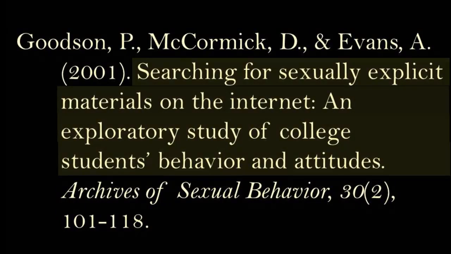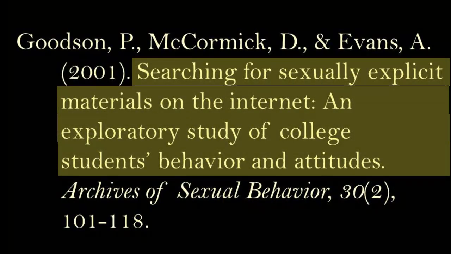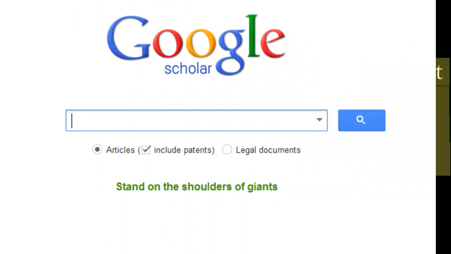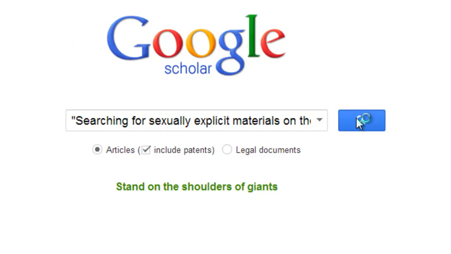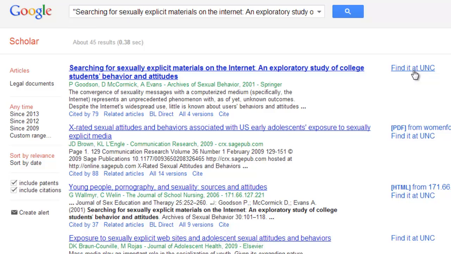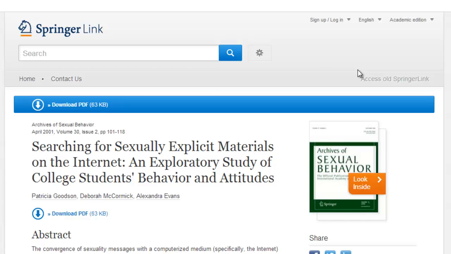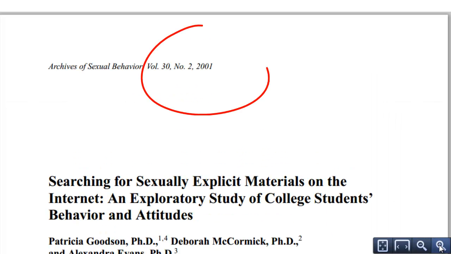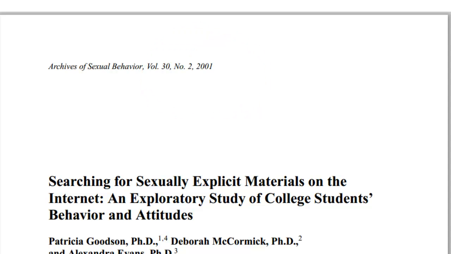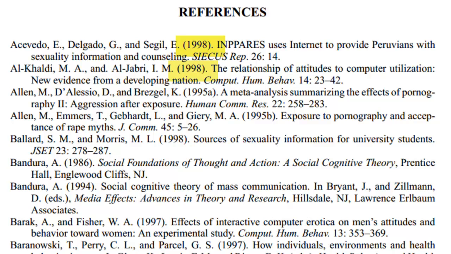Here's an example. I need to find and read this article, and then find more articles on the same topic. To find the article, I will search for the title with a phrase search in Google Scholar. I find the article citation in Google Scholar and look for the actual text of the article by clicking on Find It at UNC. Then I look for the PDF button and I download the full text of the article. Note that this article was published in 2001. Once I am done reading this article, I find the bibliography and look through those articles.